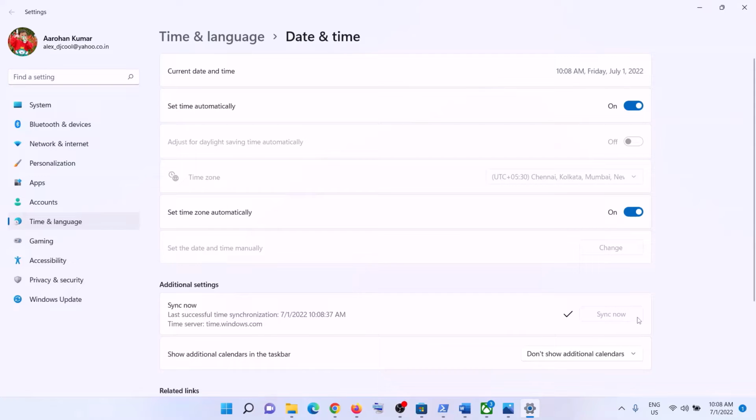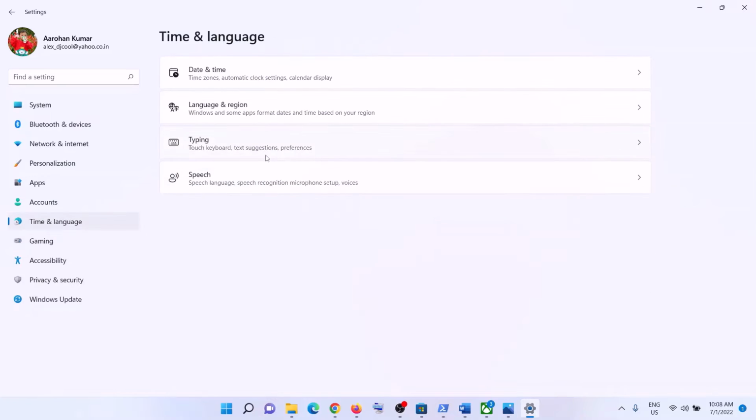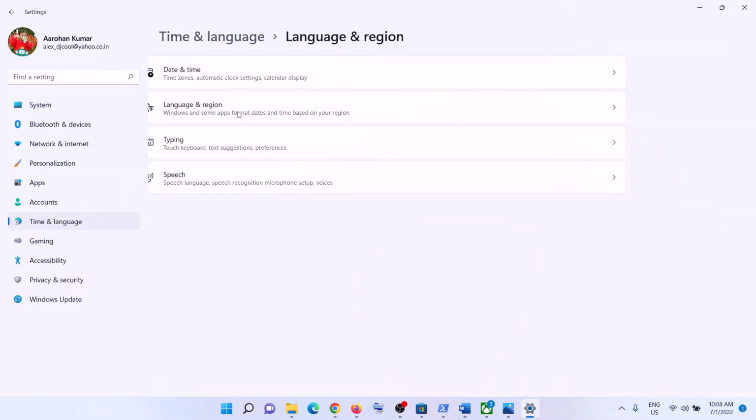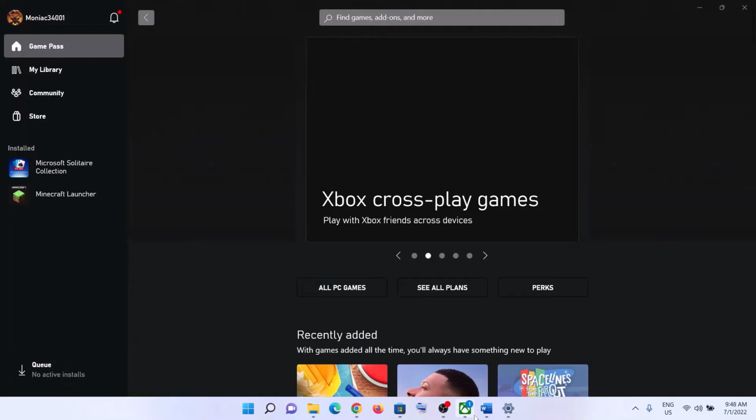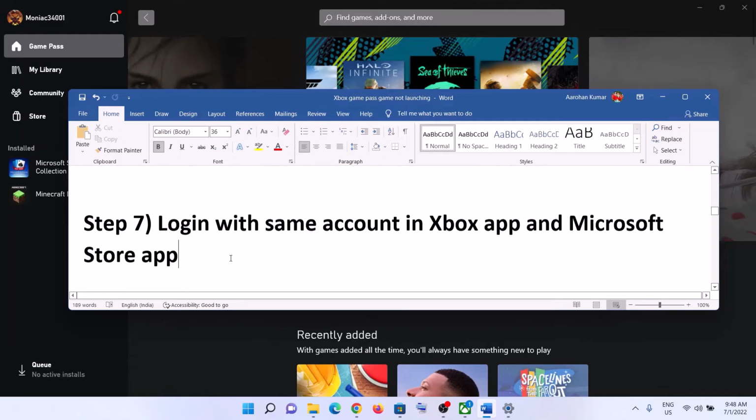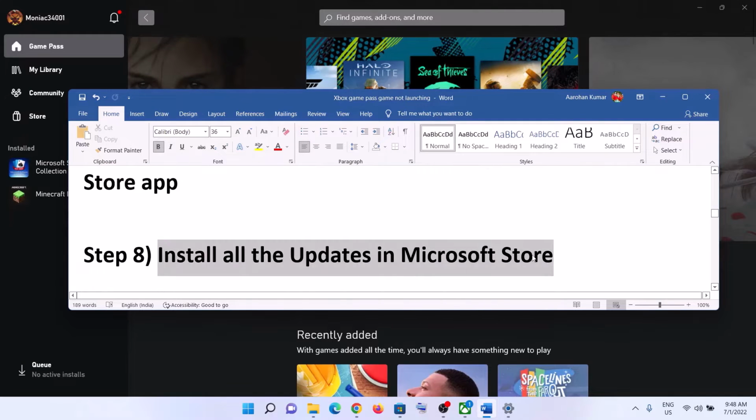Now once this is done, launch the game. Also make sure the right region is selected over here. So make sure the right country is selected and then launch the game. Now the next step is to install all the updates in Microsoft Store.